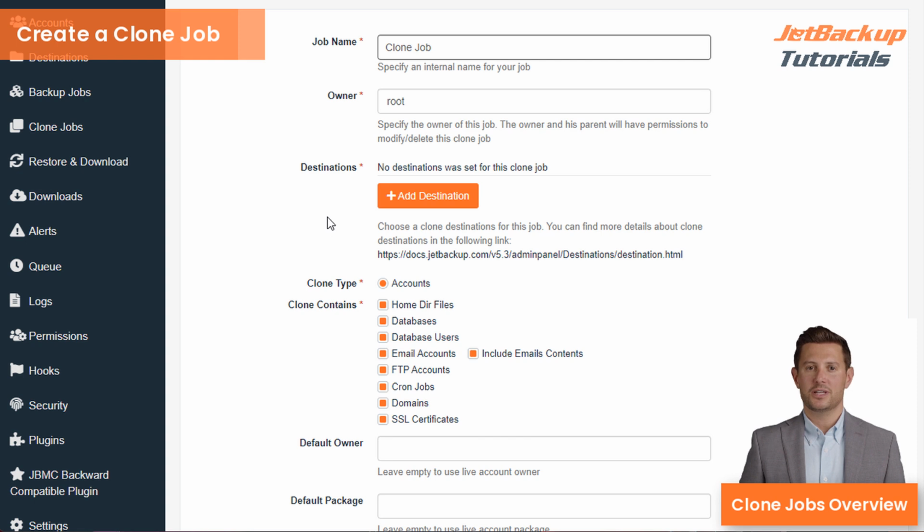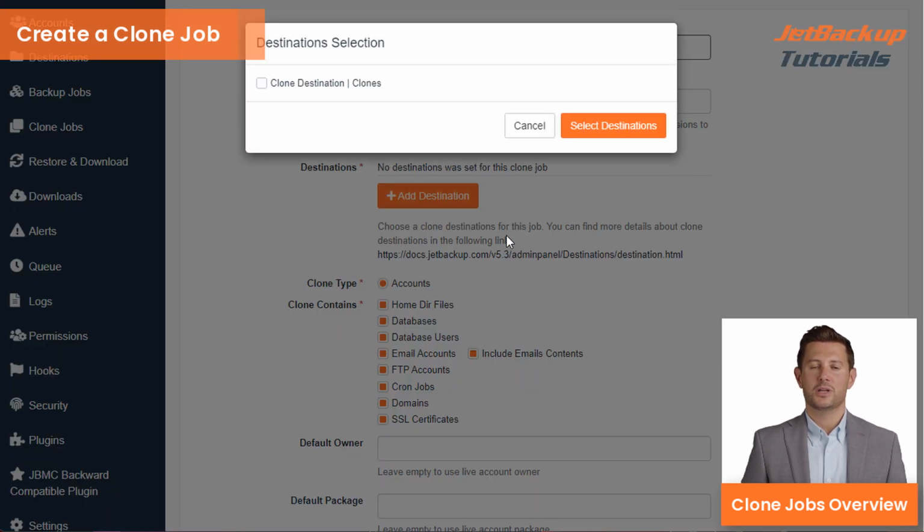A key difference between backup jobs and clone jobs is a clone job must utilize a clone destination. Clone destinations are another server with a hosting panel such as cPanel or DirectAdmin installed along with JetBackup. JetBackup must be of equal or greater version on the receiving server to function as a clone destination. As you can see in our destination list, we don't have our usual backup destinations available and only have access to a clone destination when creating one of these jobs.